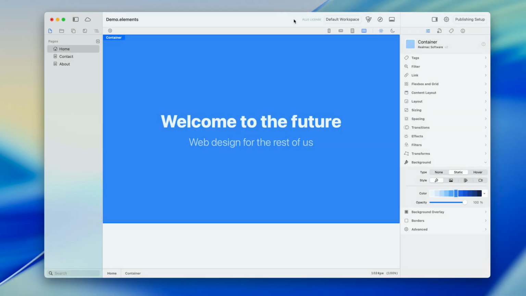Elements comes with automatic support for building websites in light and dark mode. In this tutorial, I'm going to show you how to get that set up. Now, by default, light and dark mode is on.